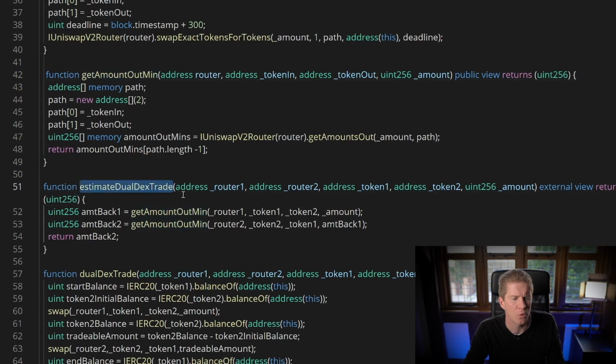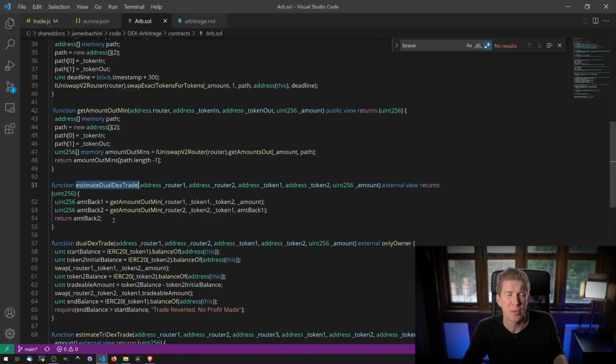So we can use this to combine two transactions at once, so estimate a dual DEX trade. We're going to provide two different routers, so we could potentially provide two different decentralized exchanges and two different tokens. And it's going to find out how much you'd get back if you swapped token one for token two on router one or exchange one, and then token two back to token one on exchange two. It will return the amount back to our controller. We're going to be using this later to scroll through different routes and try and find opportunities where we can make a profit by trading in this way.